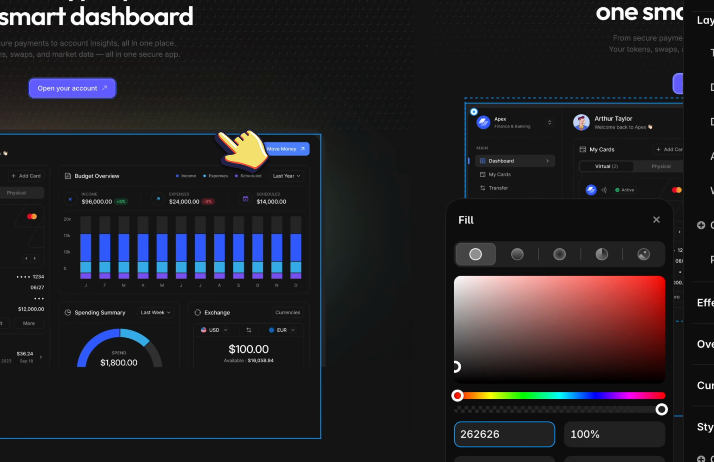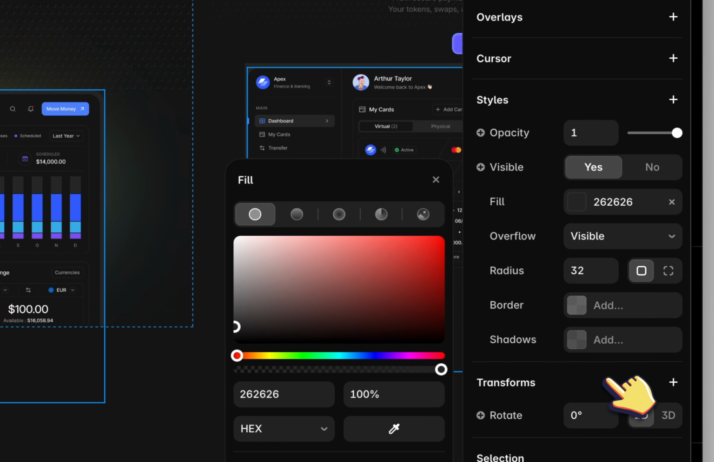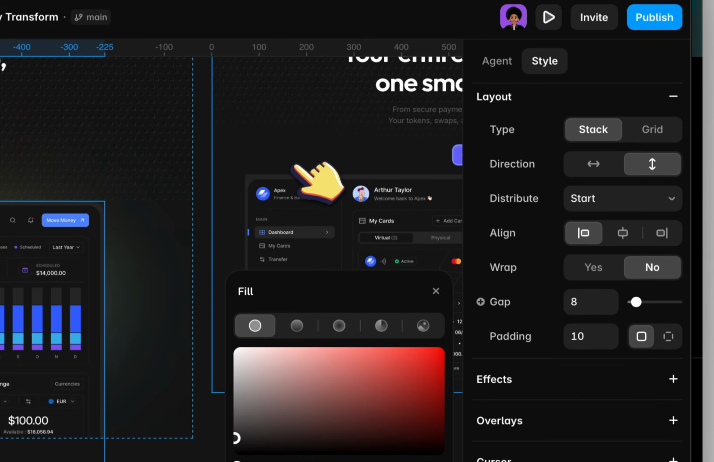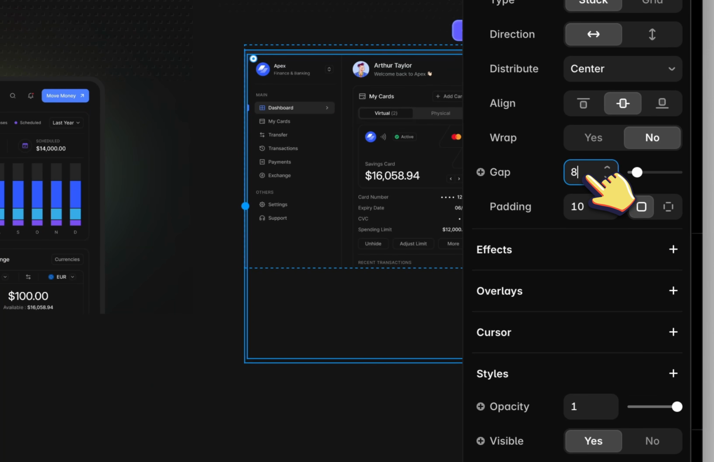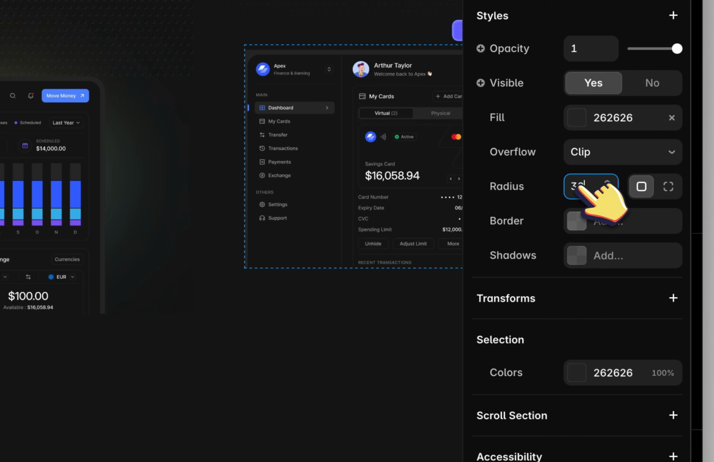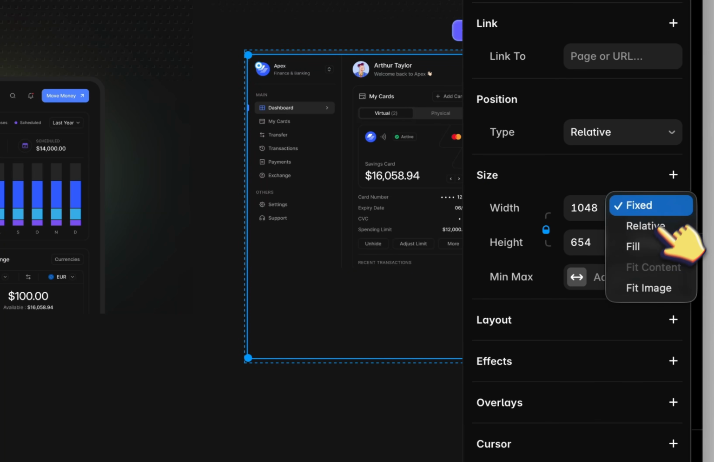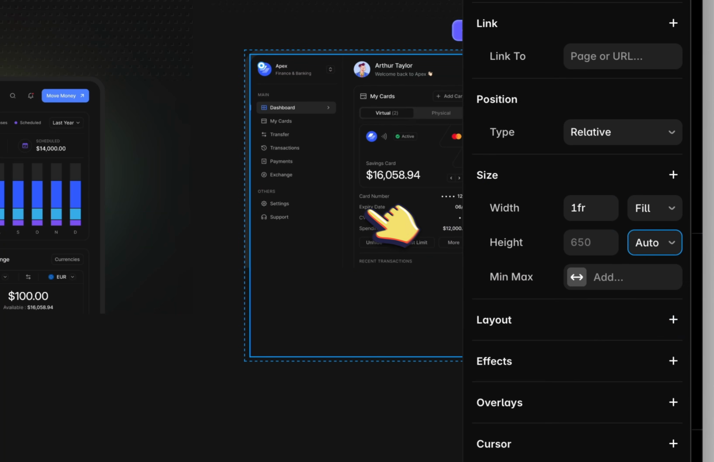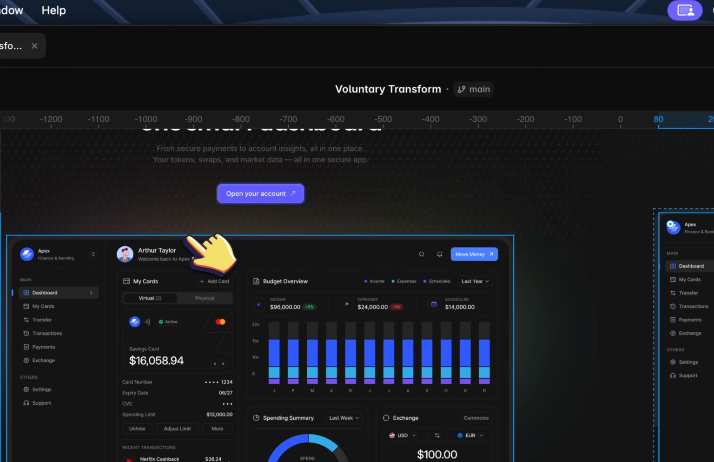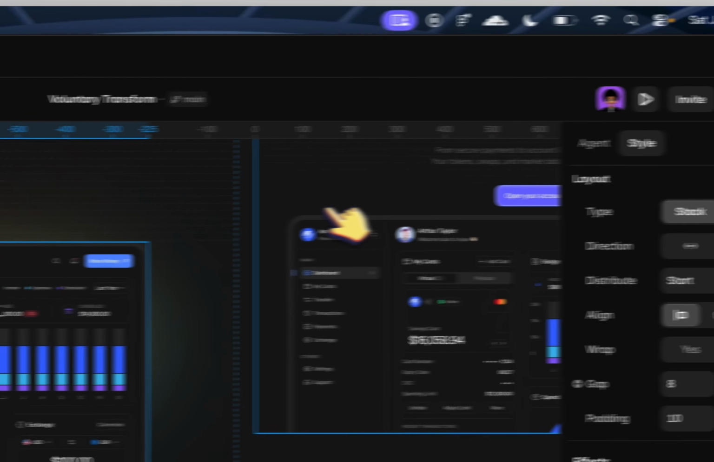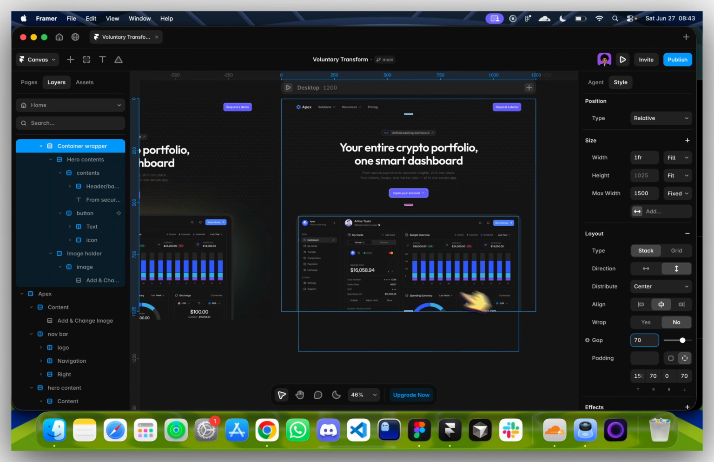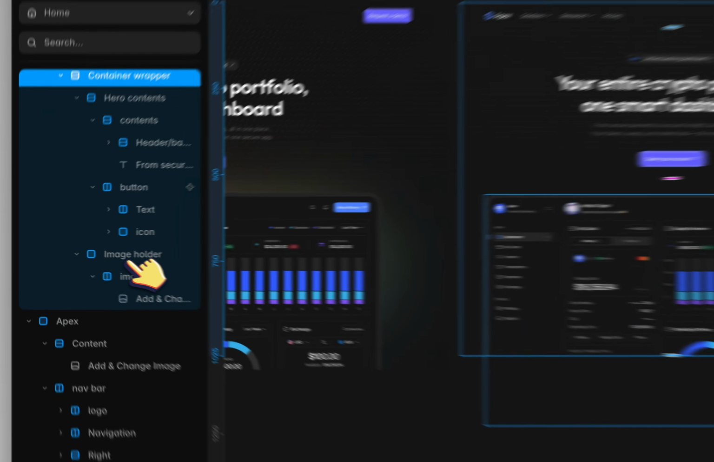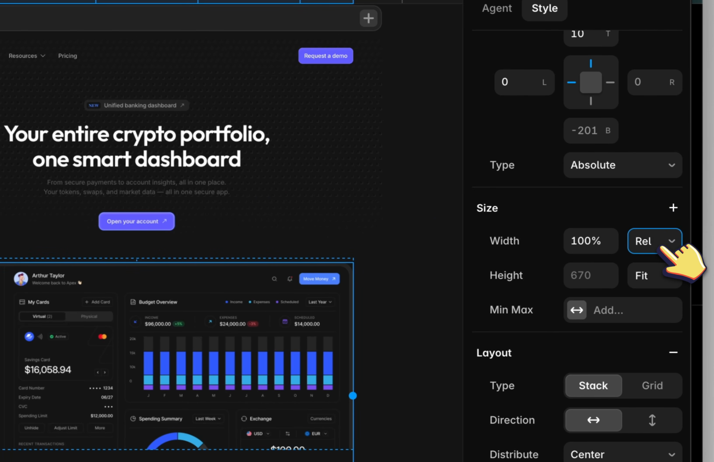Good. And now let's check the corner radius. Corner radius is 32, and then the gap is 8. So I'll do 32, 8 gap, and then a radius of 32. Good. So the inner guy here would be fill and fit image. Perfect. Now the spacing between this and this is 67, so we'll just do it 70. That's the gap, it's 70. Perfect, right?